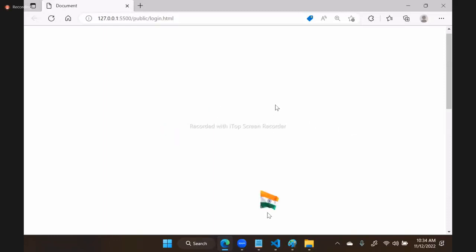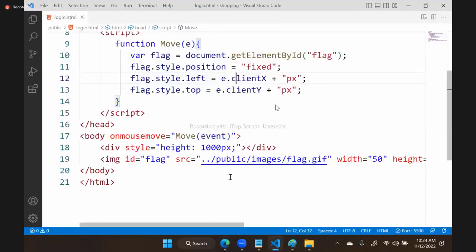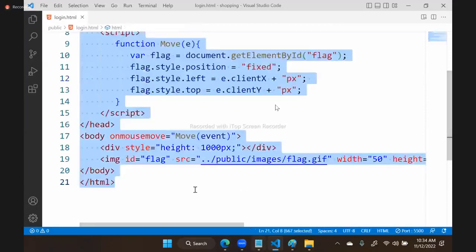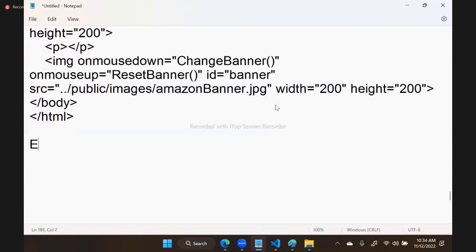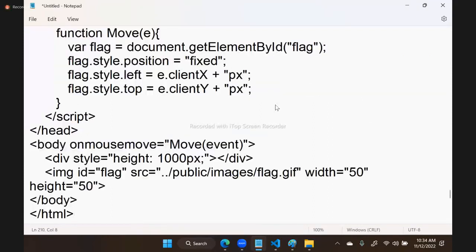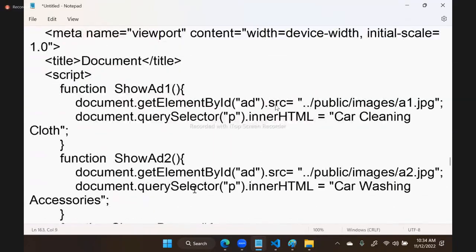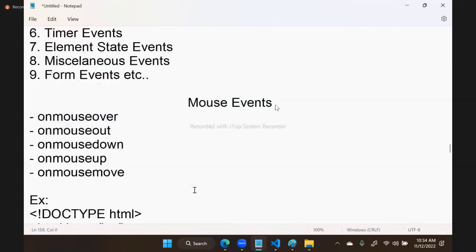So this is nothing but a simple example of how we handle an event. What is the event? Mouse move event. This is an example for mouse move. How do we handle the move, right? These are all related to the mouse.